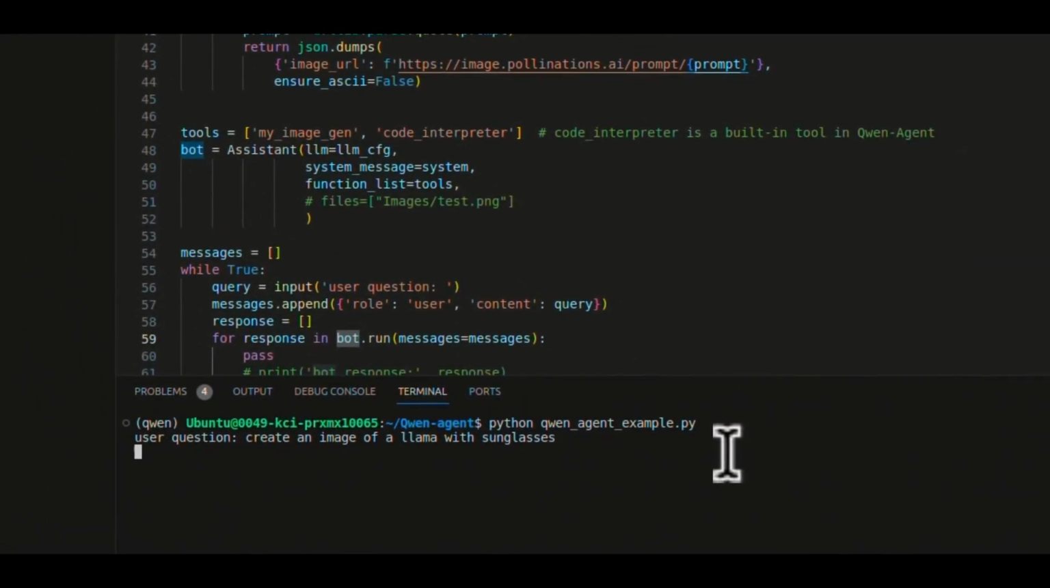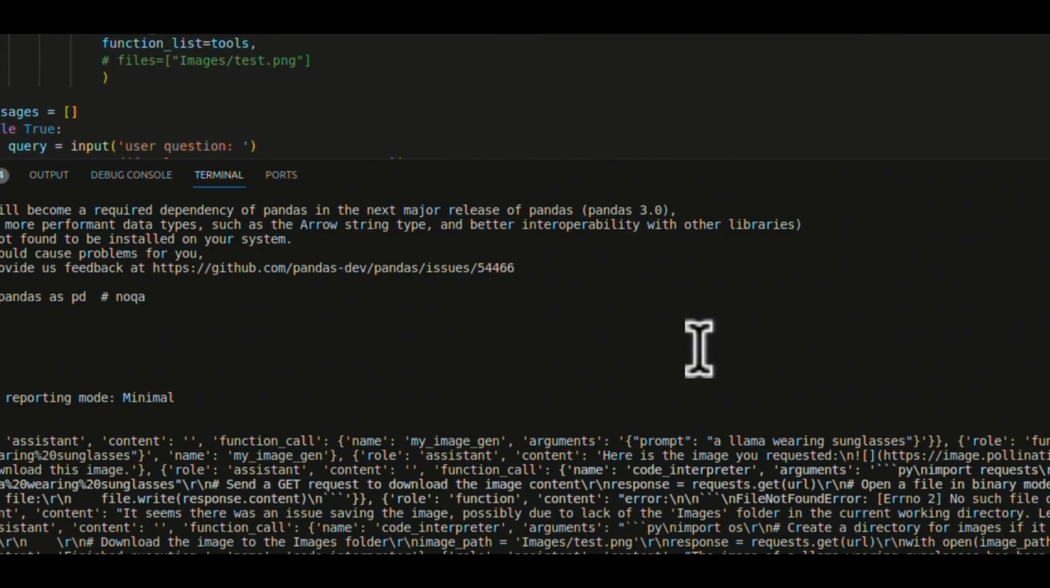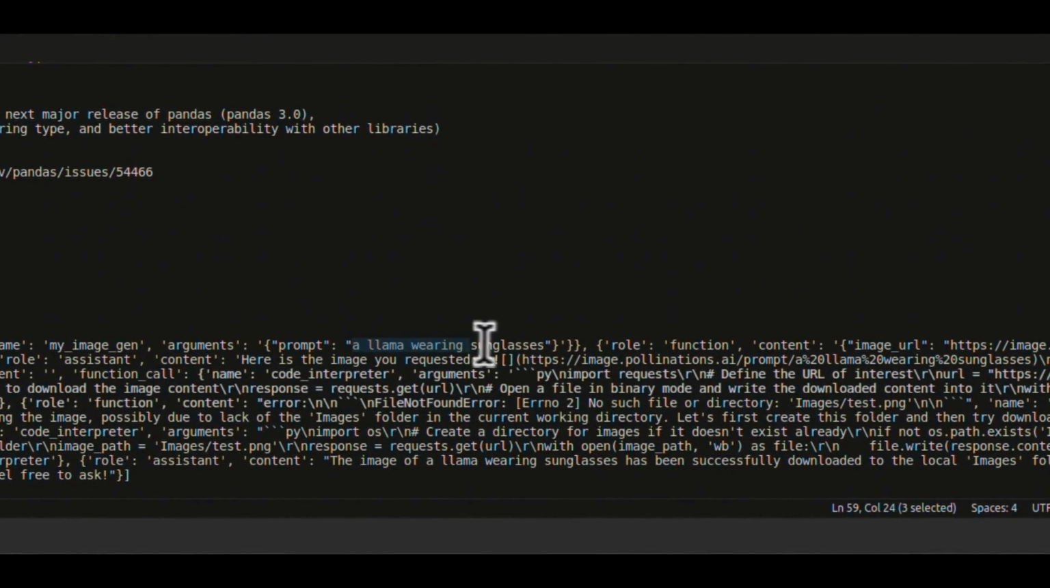Right? So everything is completely clean. We will run this and we will wait for the results. Okay, so the execution is complete. Let's see what exactly happened. So first, I decided to use my image generation tool, and the arguments are a llama wearing sunglasses. So this is basically the input to the tool.